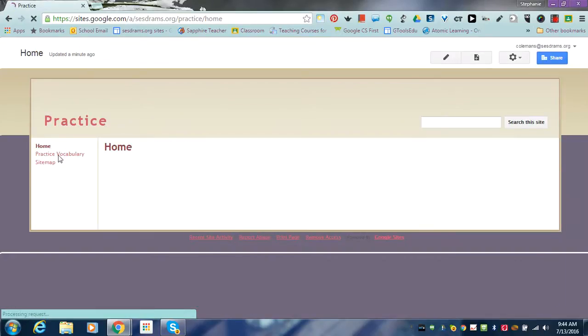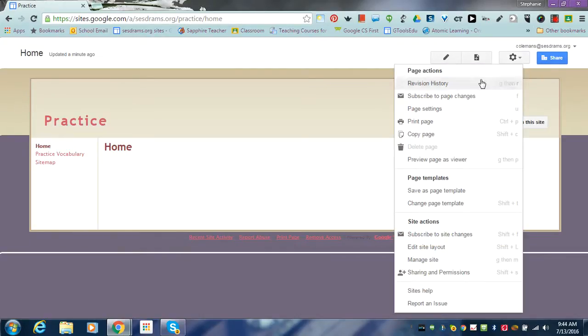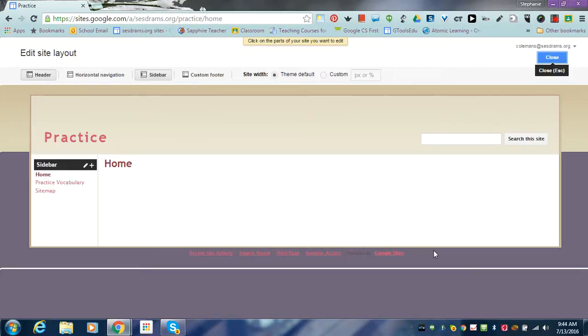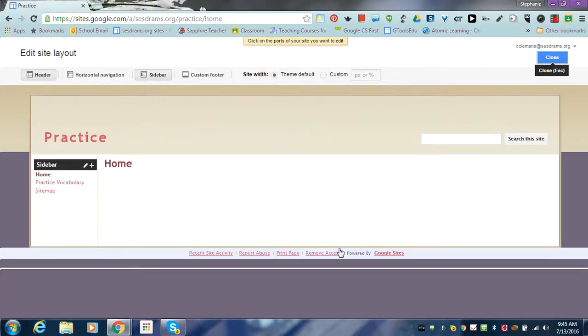You can see over here I have my navigation bar. I'm going to go ahead and change my site layout. To change your site's layout, you will click on More Actions. There are several options here, and you should play around with these at some point. The most useful is the Edit Site Layout right here.